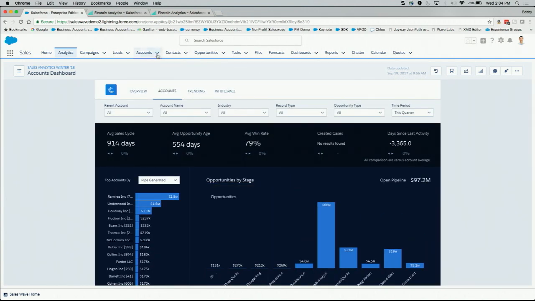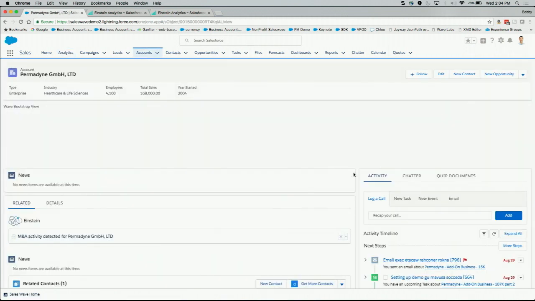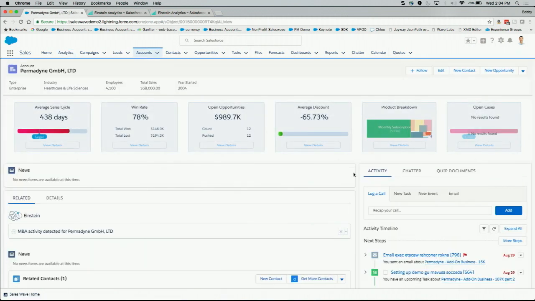So let's look at one of the new embedded dashboards we have as well. On the account page, we've updated the way the account embedded dashboard looks. As you can see, we've made it a lot smaller, and we've broken it up by the KPIs that most customers are interested in, like what is the average sales cycle to sell to this account? What is the win rate? How many open opportunities? What is the average discount if you're using products? What does that product breakdown look like? And then how many open cases do I have?